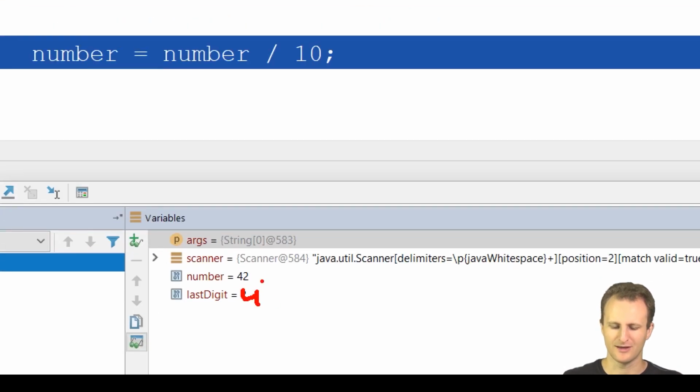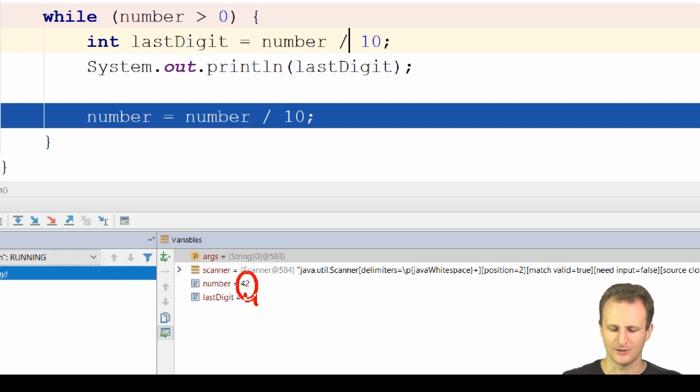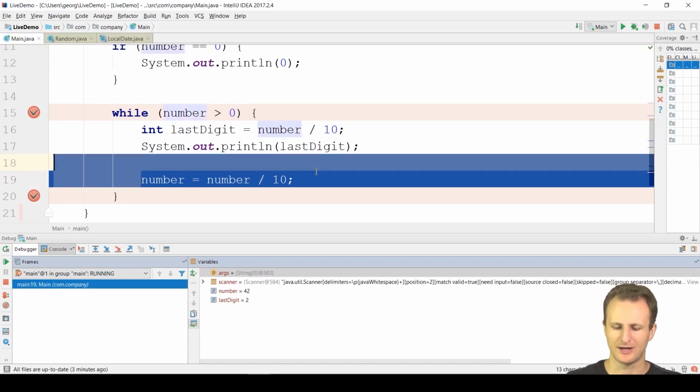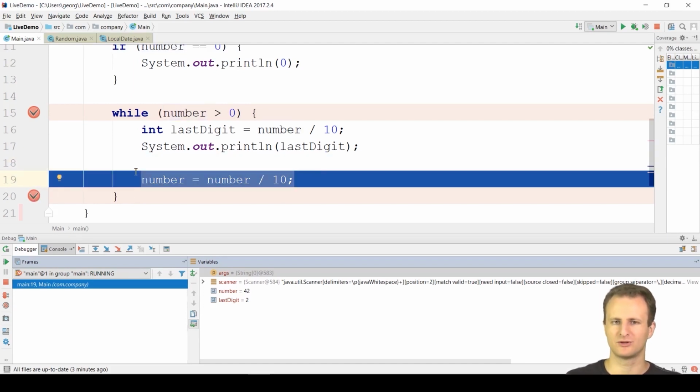So last digit is 4, and I'd say, okay, I have 42 and I'm dividing it by 10. Why am I getting 4? Because that's what I'm telling the program to do. I'm telling it to just divide by 10, but what I actually want is to get the remainder of that. So that's one way I can find an issue, if I had used the incorrect type of division. And if I forgot to add this line, I'd add a breakpoint over here and I'd say, aha, I'm not reducing my number, if this line was missing, and so on.